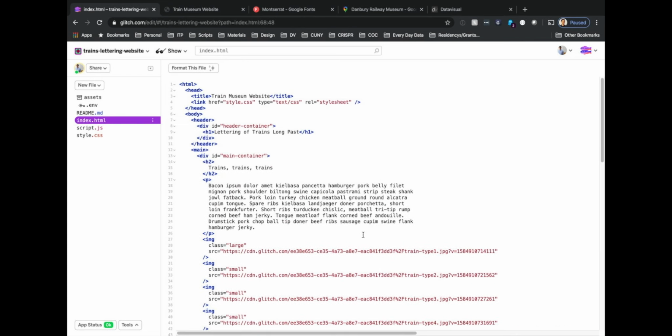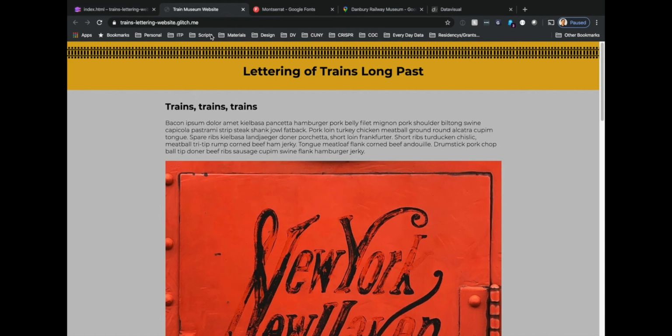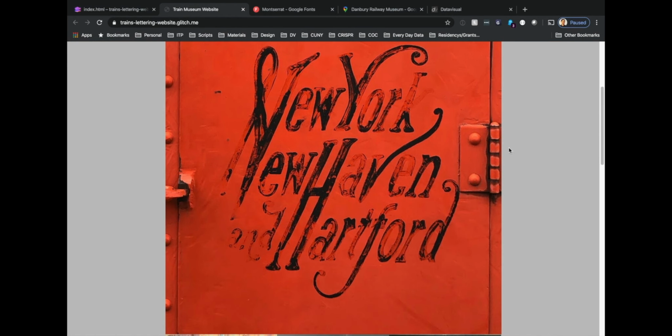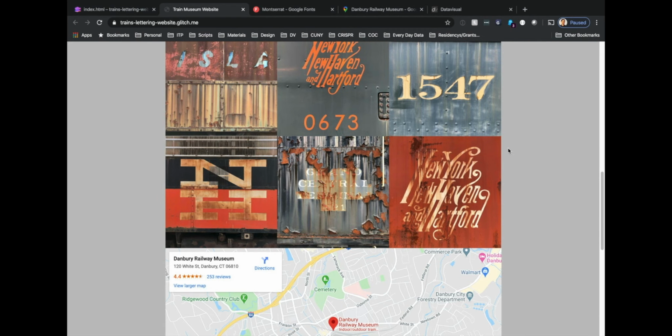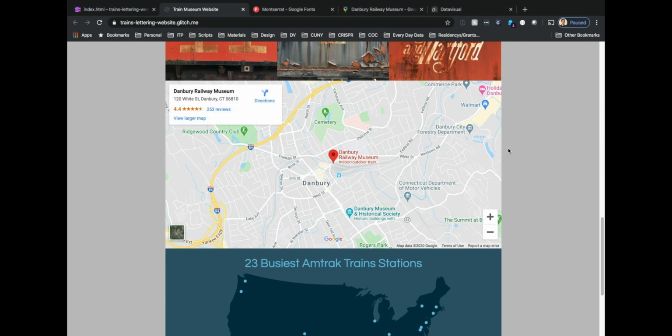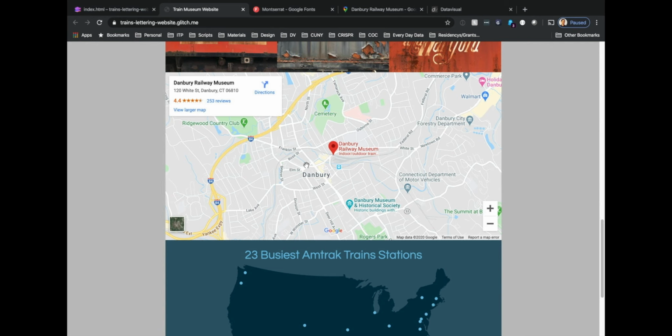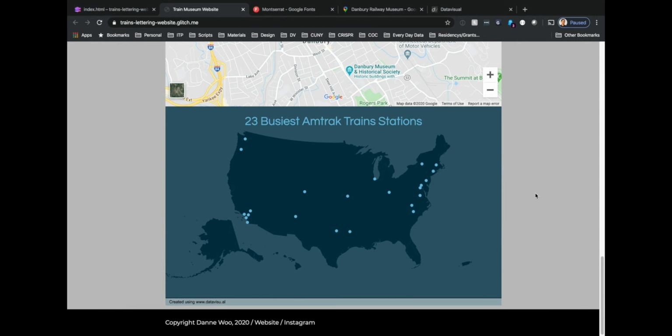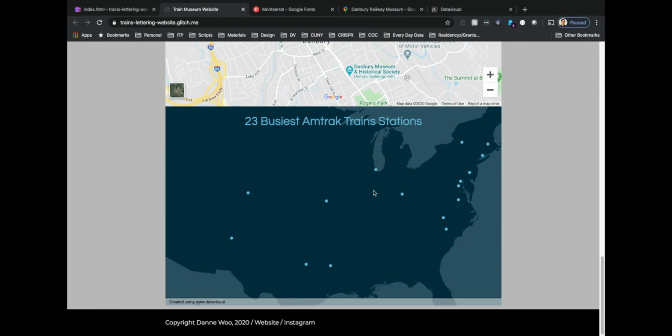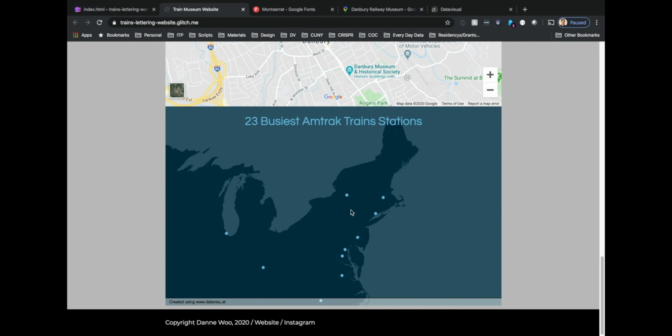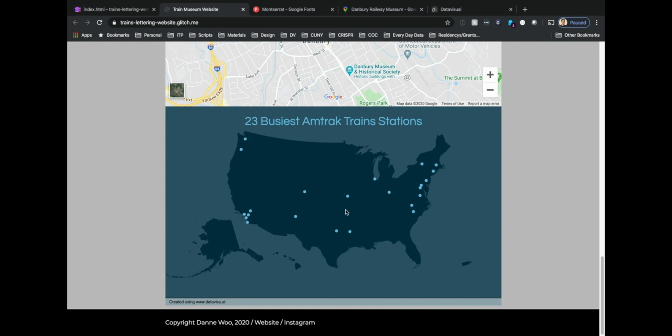And now we have a nicely designed, nicely laid out website looking at the typography on some old trains in Connecticut. It has an HTML iframe embed for a Google map and an iframe embed for a data visual chart that has interactivity. For the map, you can zoom and kind of drag it around. And then we have our footer at the bottom that links to our website or our Instagram page, has copyright information, etc.